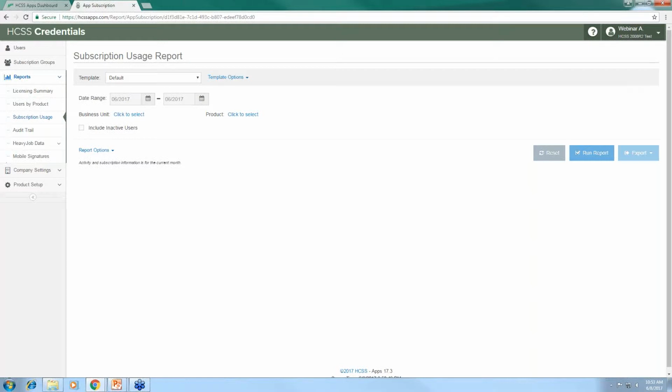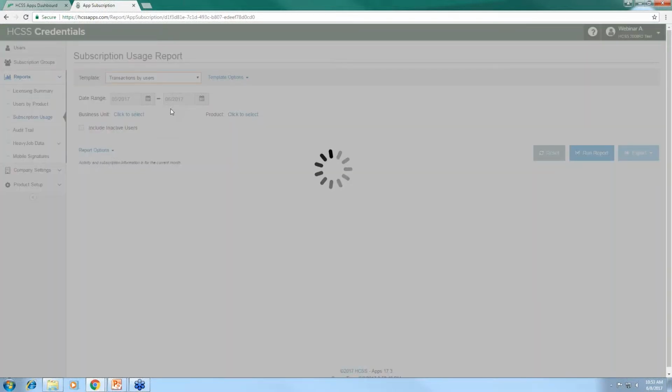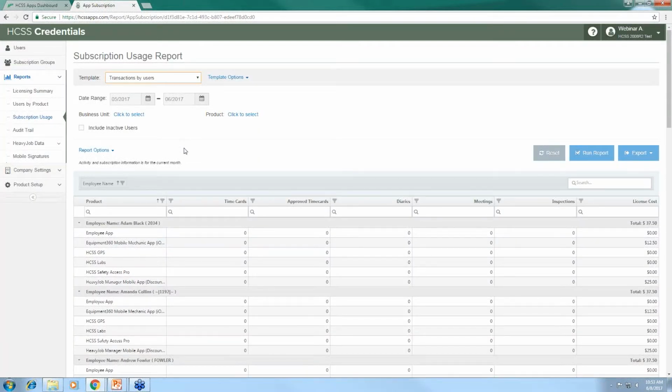Rather than pay for another license, you can come into the subscription usage report, run the report, and I'm going to run it for May to June, and I'm going to use transactions by users. It runs this dynamic report that allows me to see what users have used this report, how much they're costing me for the entire month.